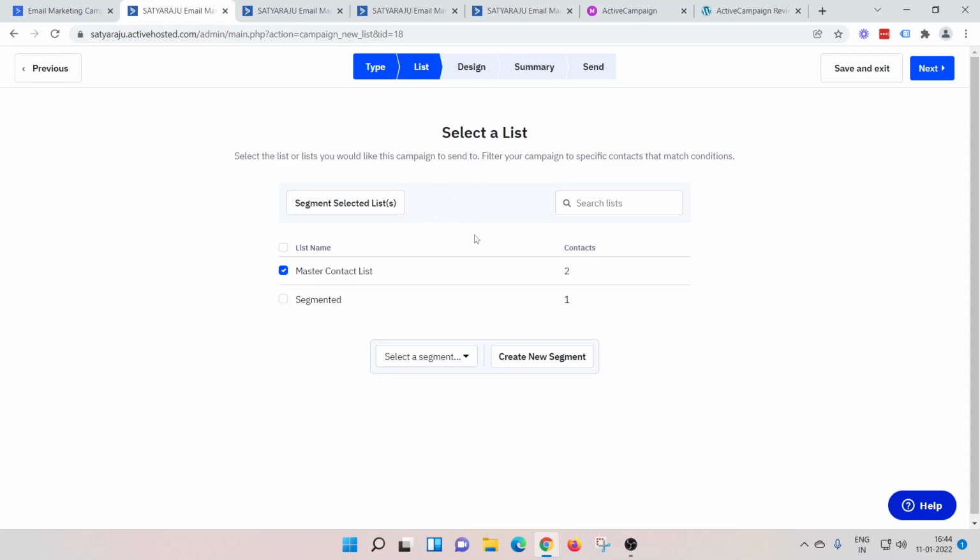This allows you to test your offers or new product launches, like how they convert better or not, instead of sending to the entire list. This way you will get better open rates and click-through rates, and you can understand how the email works based on their performance.